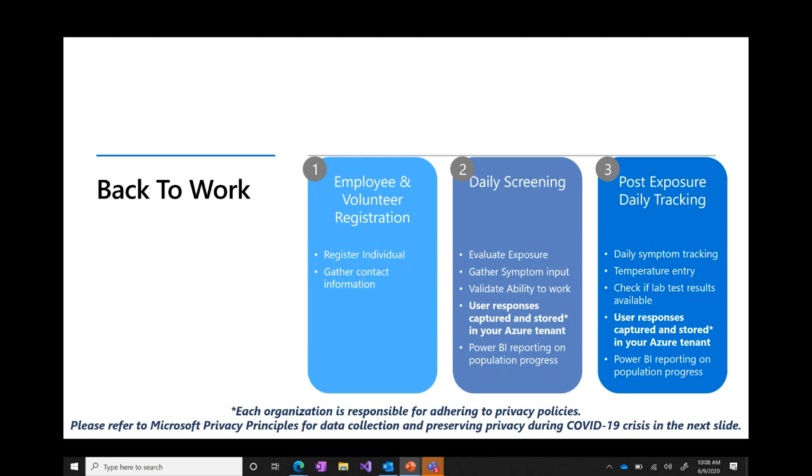One of the most powerful tools that Microsoft provides is Power BI. So there is Power BI reporting on the progress of what the employee registration or the screening process is looking like. The third step of the workflow includes post-exposure daily tracking. So when a user says that, yes, they were exposed or they are feeling such and such symptoms, then what should be the next set of steps for them to carry on? So that could include that they have to undergo testing or a 14-day quarantine period, etc.